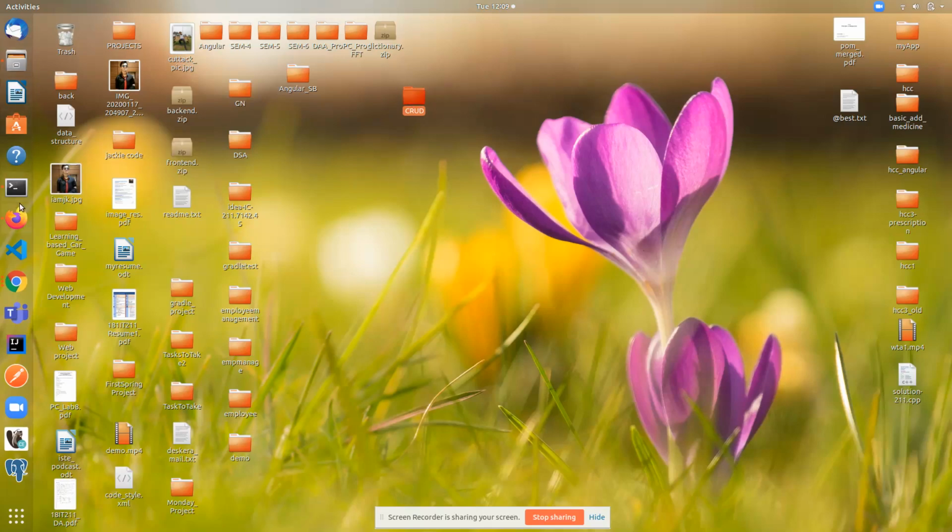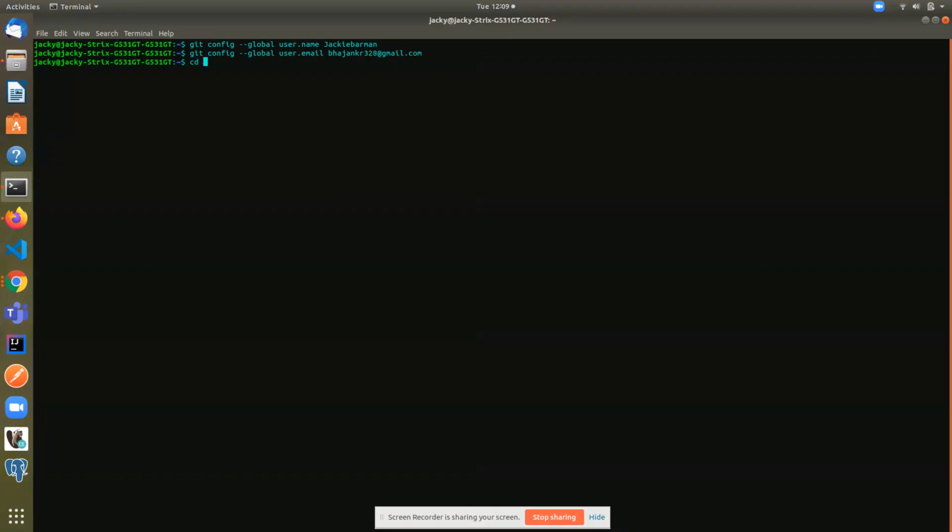To go to this project, I have to go to the terminal and run cd desktop to enter the desktop, and then go into the CRUD folder to reach the respective project. I am inside the project, and if you want to see, you can run the ls command. As you can see, there is my front end Angular and Gradle test, which is my Spring Boot application for the backend. Now I have to run the command git init and hit enter, and you can see it says it initialized an empty git repository in your respective folder.